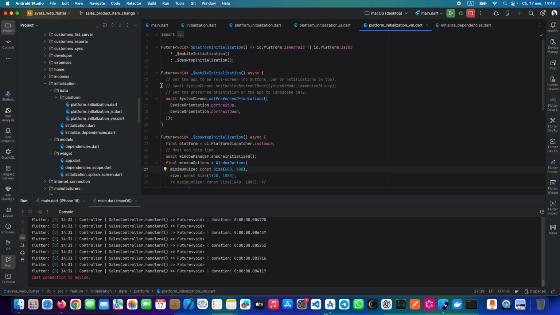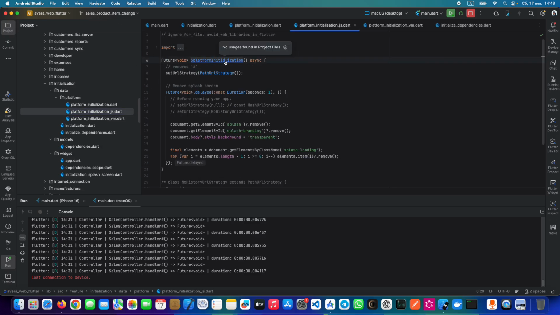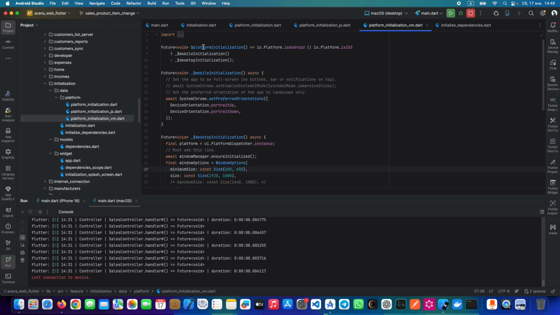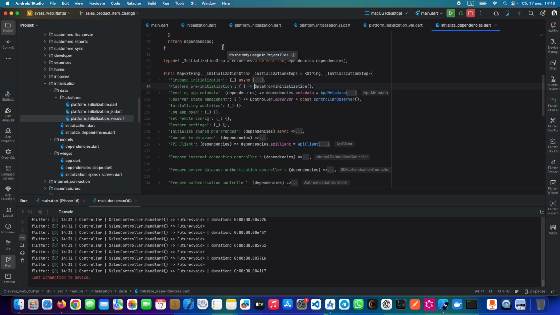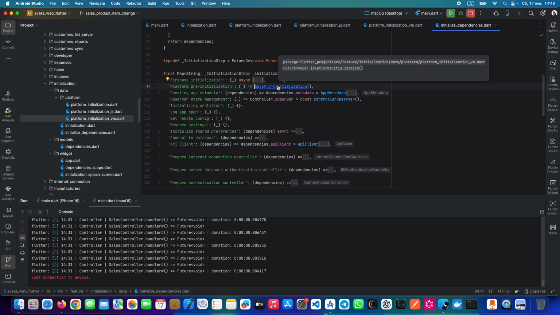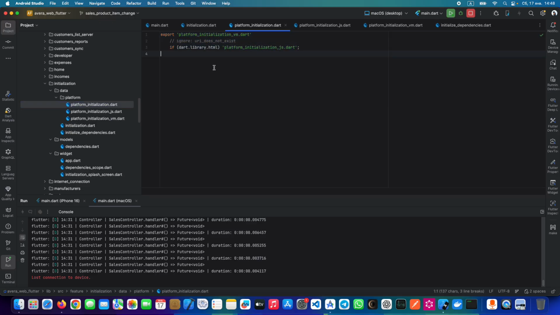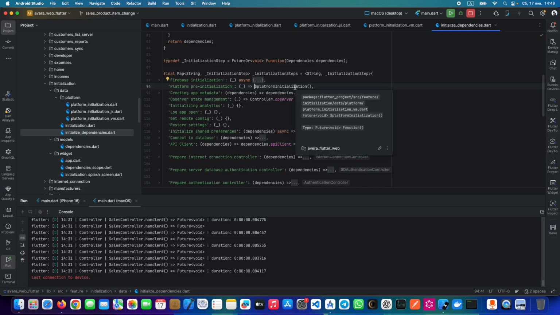If I'm running on web, it will call this platform initialization. If I'm running on VMs, it will run this one. So depending on this file, it checks what it should run. Okay, so the platform initialization, app metadata.